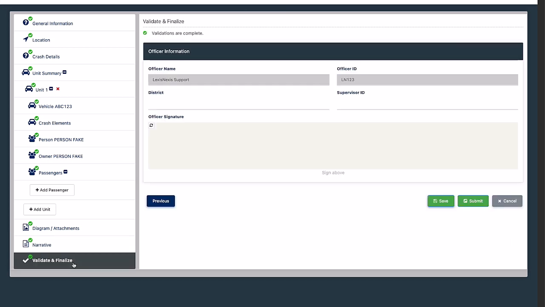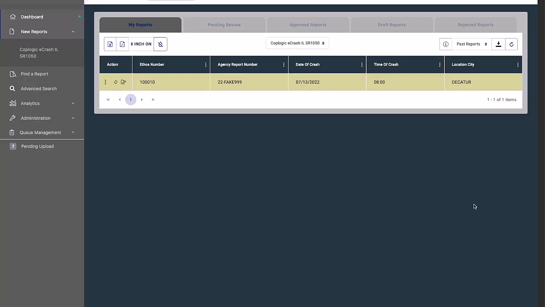The finalized screen will list for you any required fields that have not yet passed the validation process. If all required fields have been satisfied, add your signature to the form and click the Submit button to send the report to your supervisor for final review.